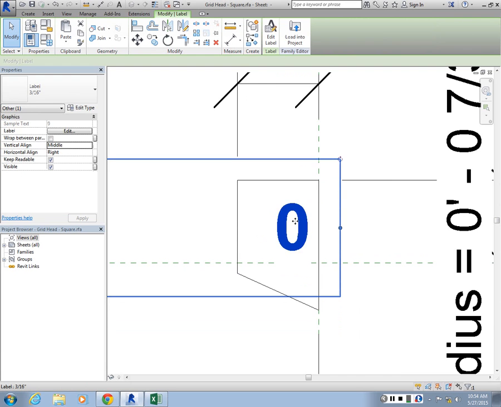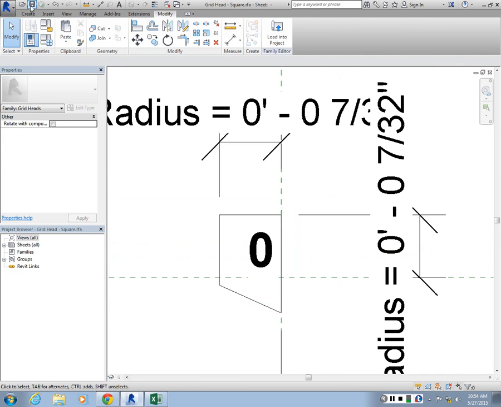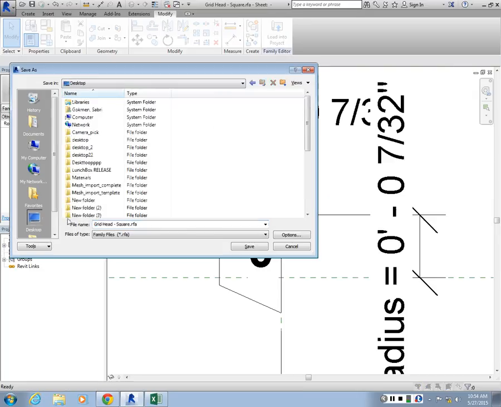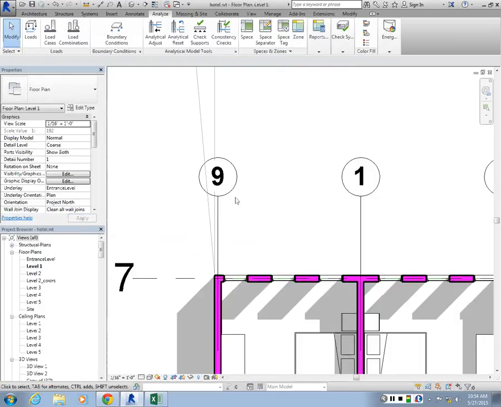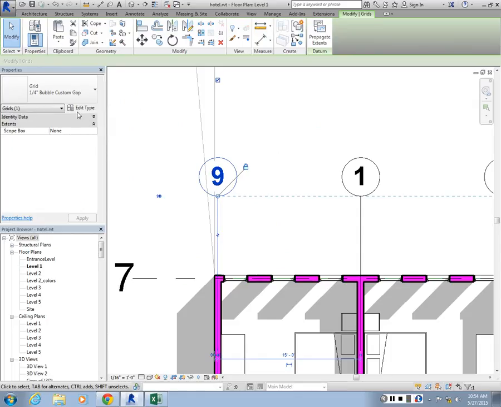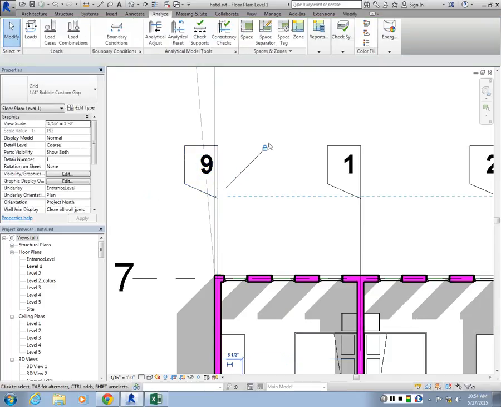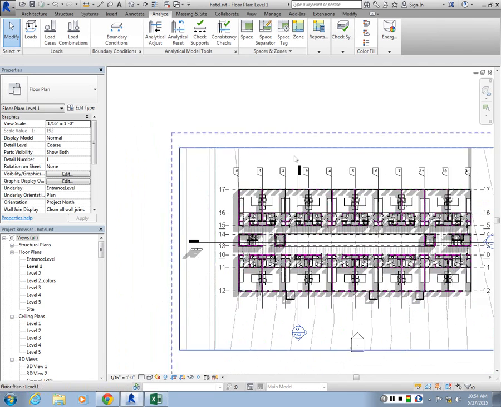Maybe something like this, right? Because we could have double digits. I'm going to save it as another family. Let's see. Square custom. Load it into the project. Now come in here. Edit type. Grid head custom. I want the grid head square custom. And that lines up, right? So you can customize those symbols as well. Make it any way you want.